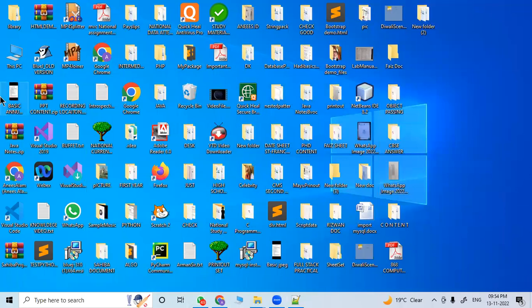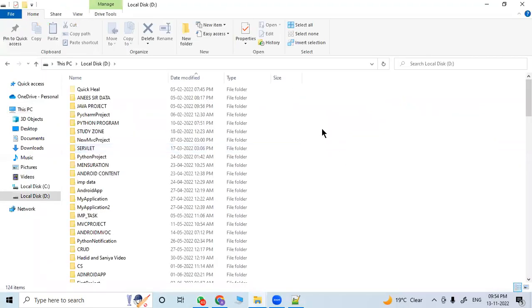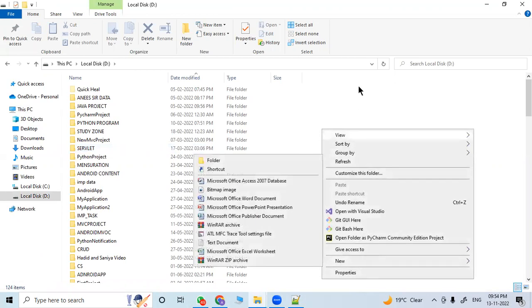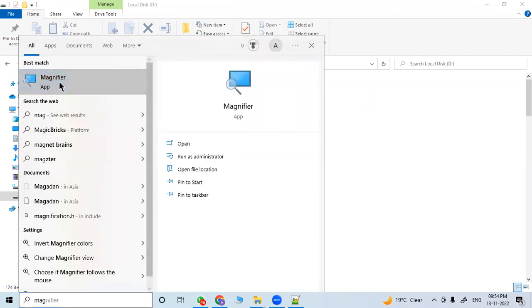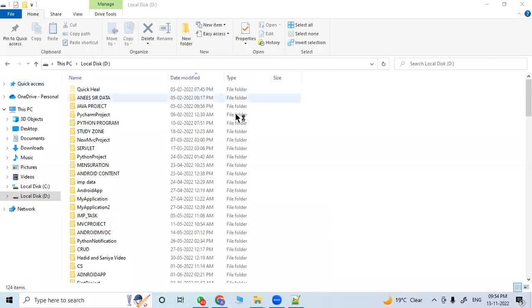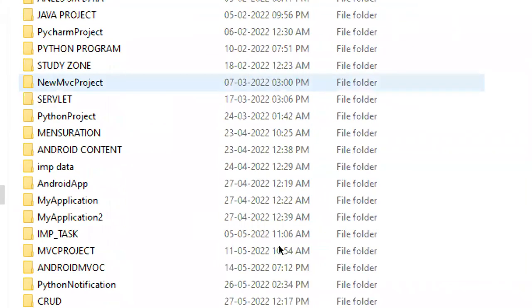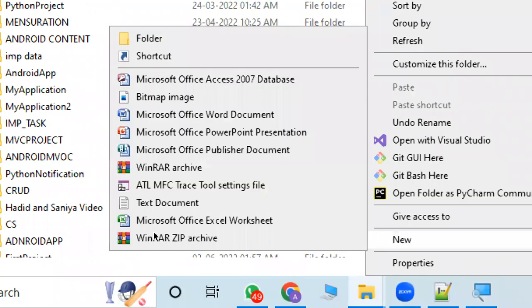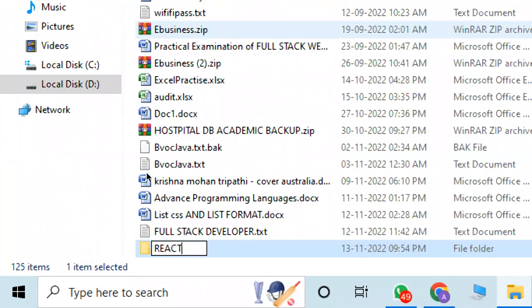Okay. So first of all, for managing the data, I want to create a folder inside the D drive. 1 second, let me zoom so you can better understand. Now I think the screen is more visible. So I'm creating a folder. It can be of any name. So I'm taking React project. All right, my folder is created.